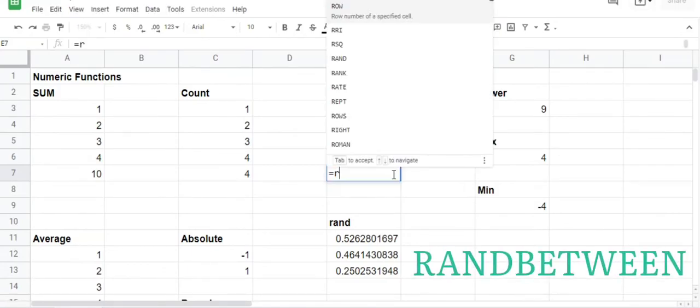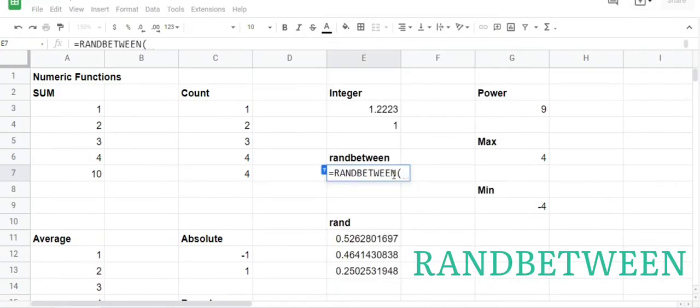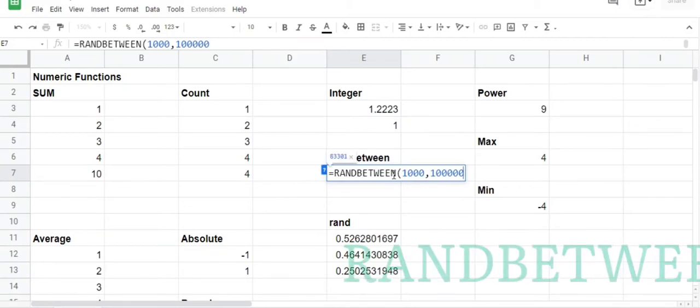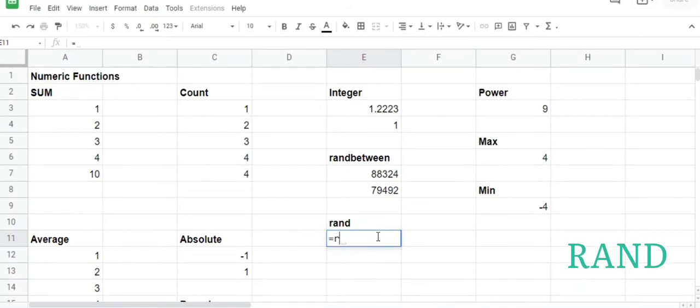Next, Randbetween is simple: if I give the range of numbers, it will give a random number from the range, like this. It is just simple. And then the rand function gives a random number which is less than 1.